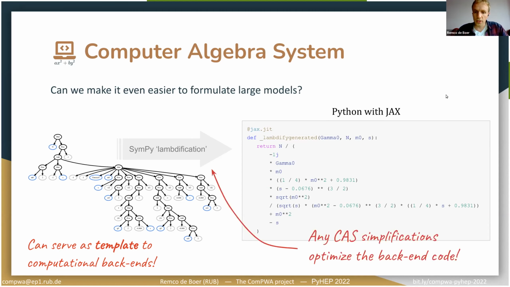Now, a very cool thing to realize now is that a computer algebra system can do analytic simplifications of these expression trees. I'll show you a few examples in the notebook. But if you have this easy conversion of the expression tree to this code, that also means that these analytic simplifications result in numerical optimizations in the numerical computations, right?